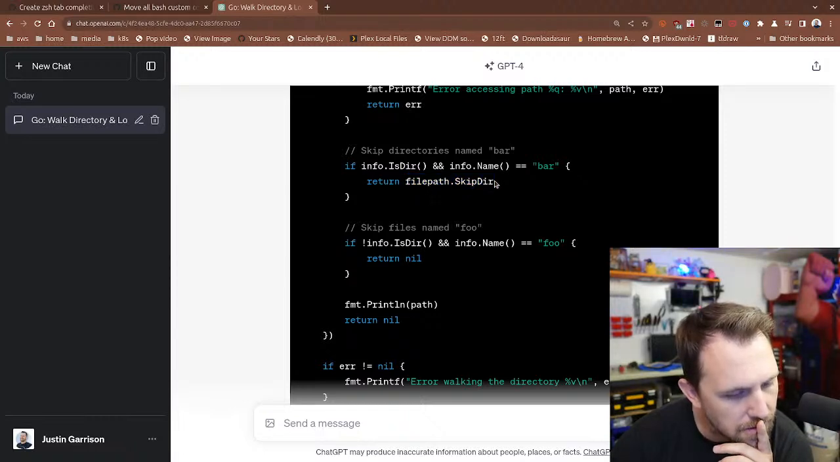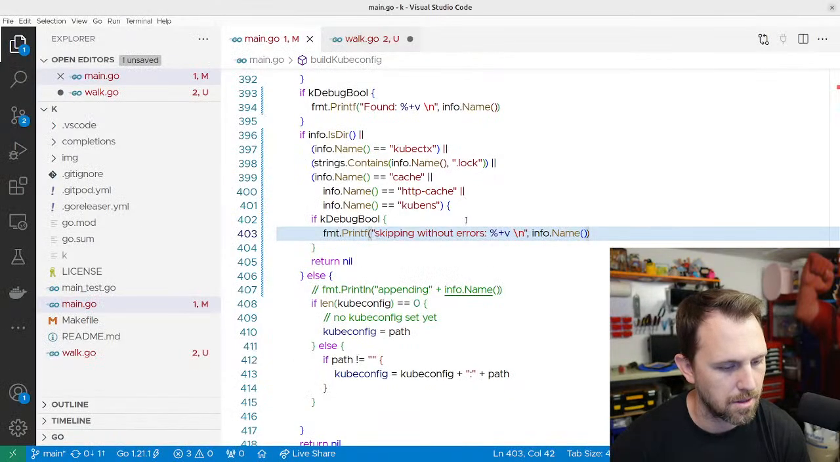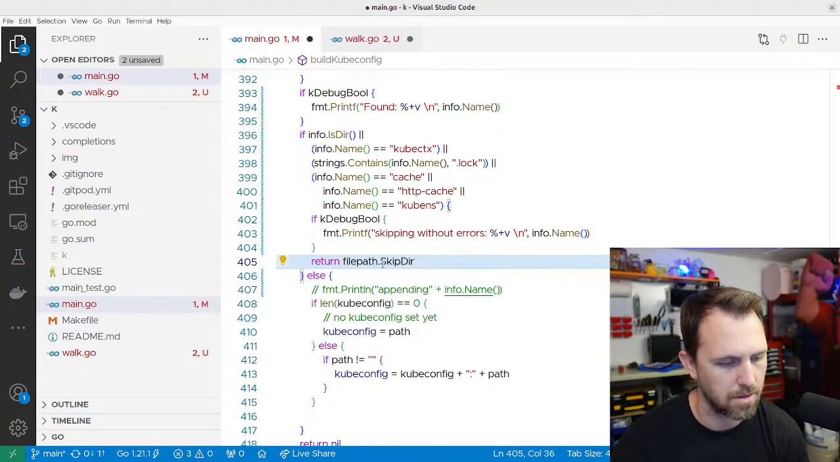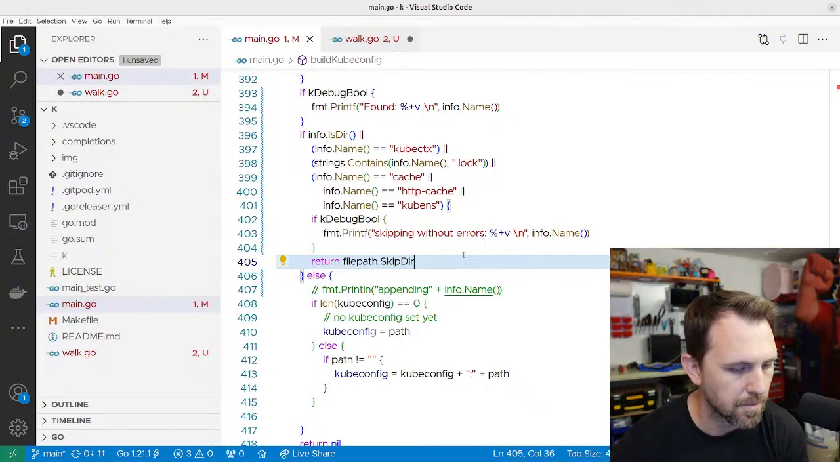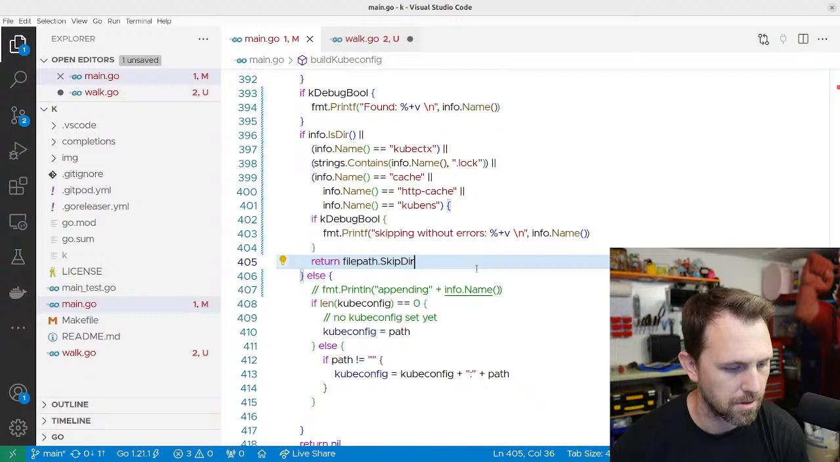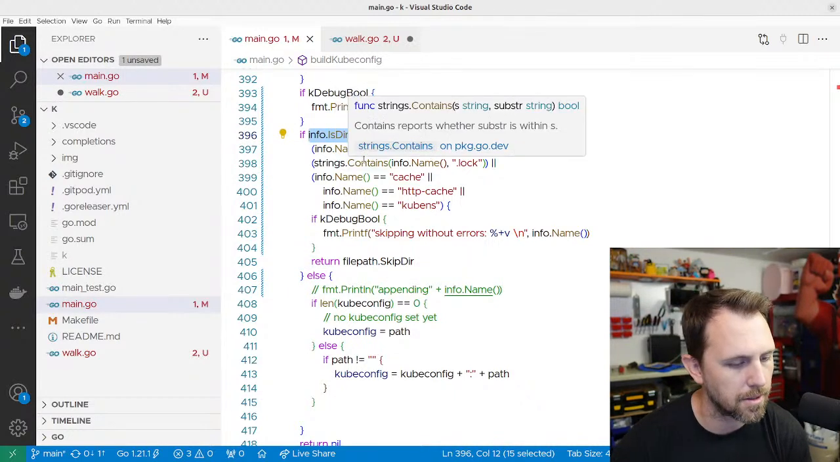So that's what I was doing. I had to return file path skipter. Is a directory. Skipter. It's not a directory, name foo, return nil. Yep. So in this case, I gotta clean this up back to how it was.